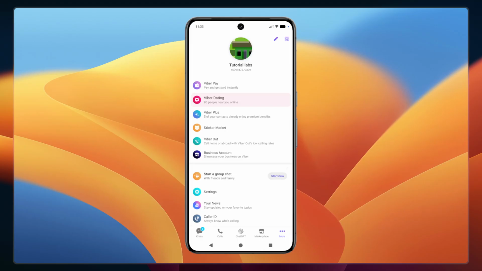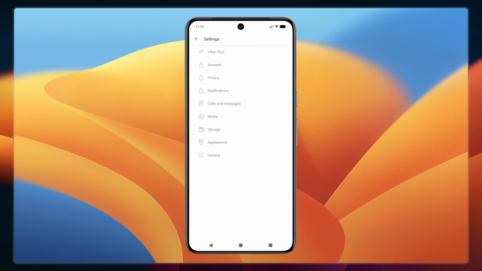From this menu, go ahead and tap on Settings. This is your gateway to all the configuration options for your Viber account, including privacy controls, account management, and notification preferences. The Settings menu is where you can fine-tune how Viber works for you.